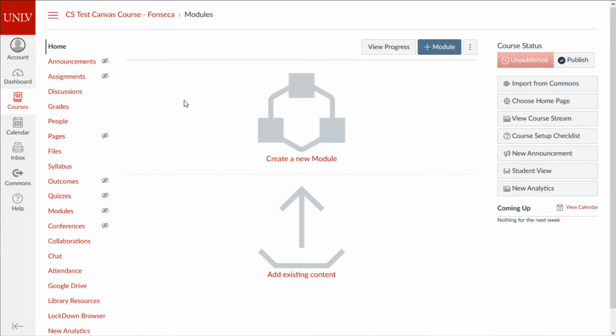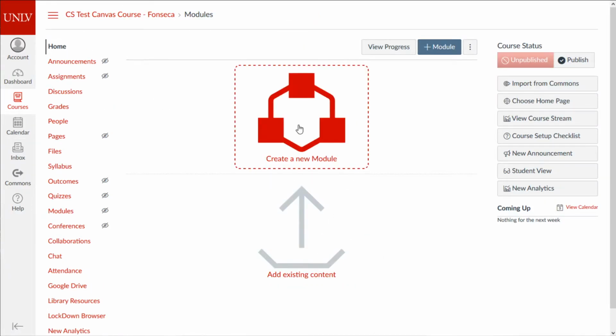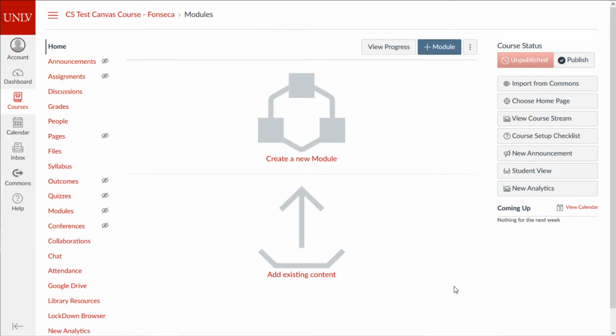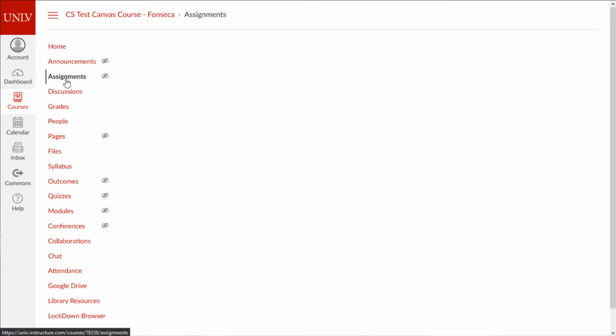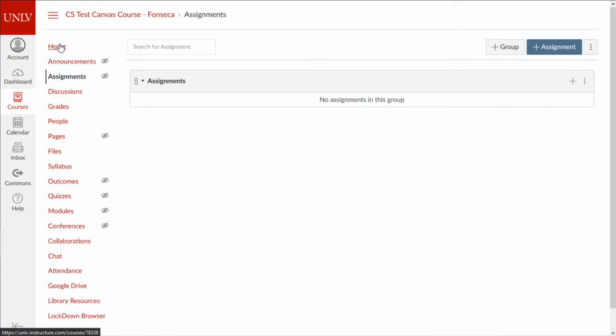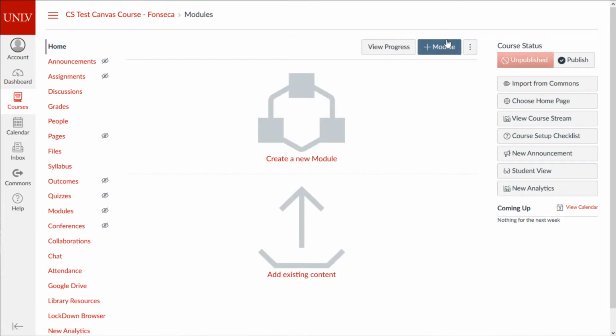So if you hit home right now, you will see that it says create a new module or add existing content. As you will see, you are able to import things from other courses, such as your old courses or a generic course that is being run as a group. In this case, we're starting from scratch. We're not importing. So how do we add an assignment? You could technically just go into the assignments tab and then create assignments there. However, I recommend that you use the home so you can control the delivery of the content to your students.